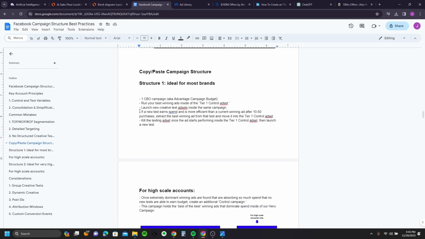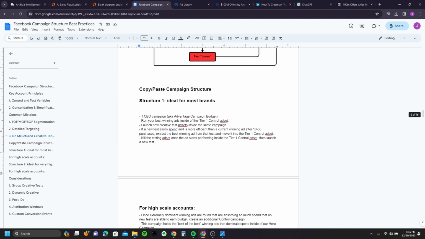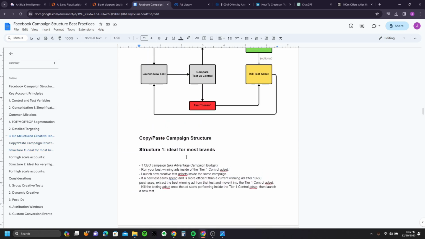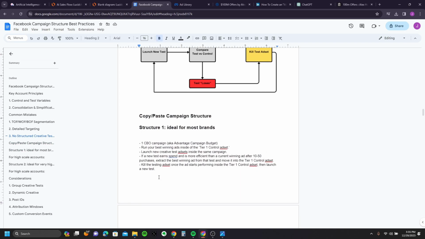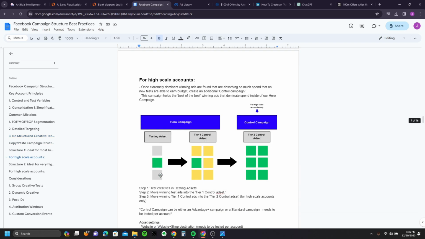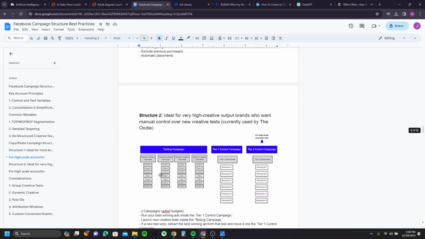If a new test earns spend and is more efficient than a current winning ad after 10 to 50 purchases, extract the best winning ad from that test and move it to the tier 1 control ad set. Kill the testing ad set once the ad starts performing inside the tier 1 control ad set, then launch a new test. Very simple. Okay. And that's actually the only thing I'm going to cover as far as the campaign structure goes, because that's all we'll need here. So we can skip past this.